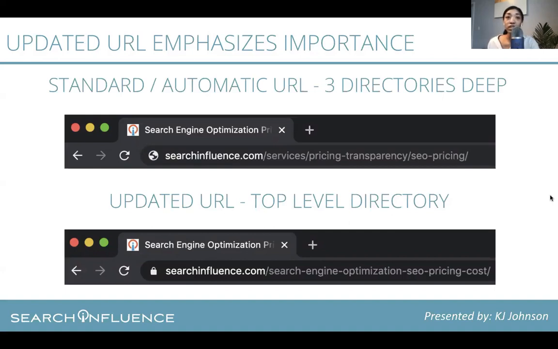Also, we're signaling to Google that this page is important because the URL no longer has 3 levels of directories listed within it. And here's the difference. The automatic URL is up top, and then our updated URL is down at the bottom.